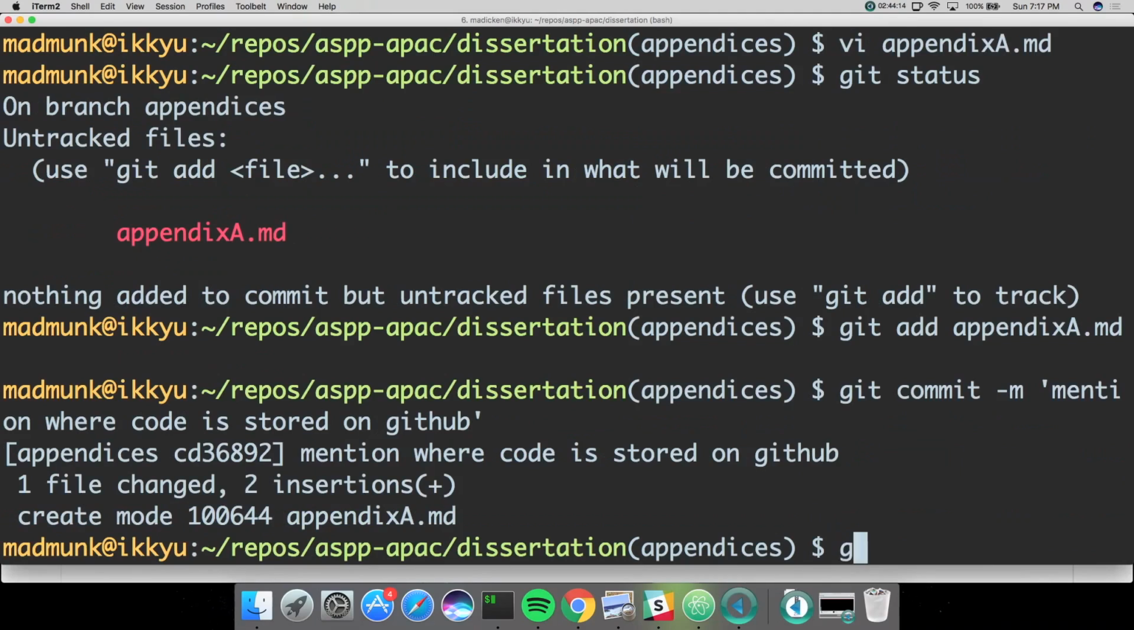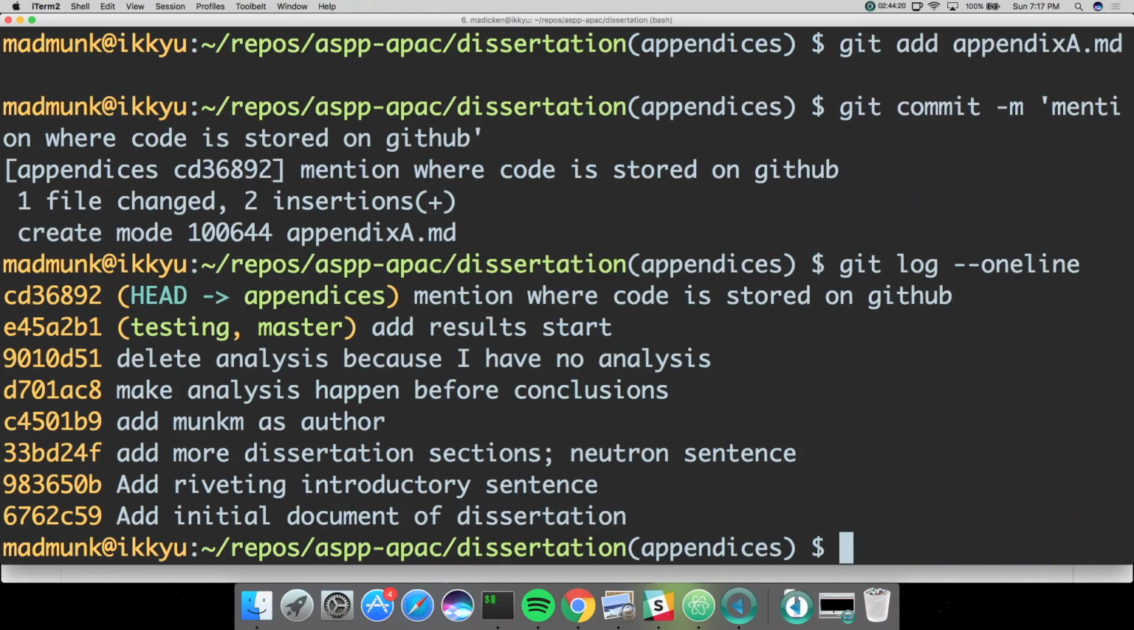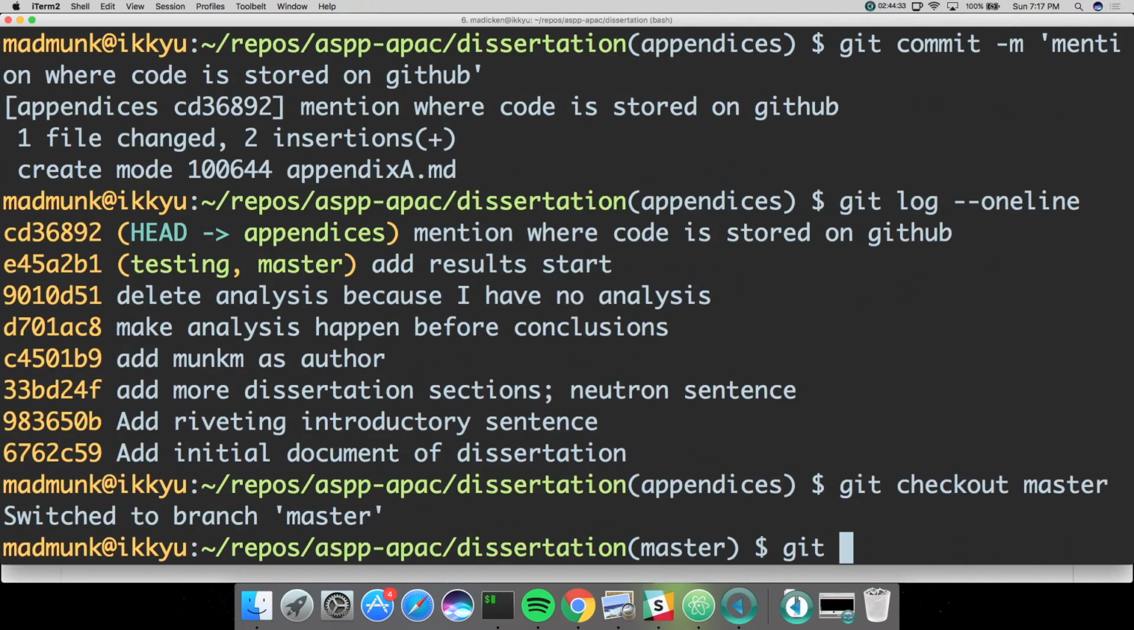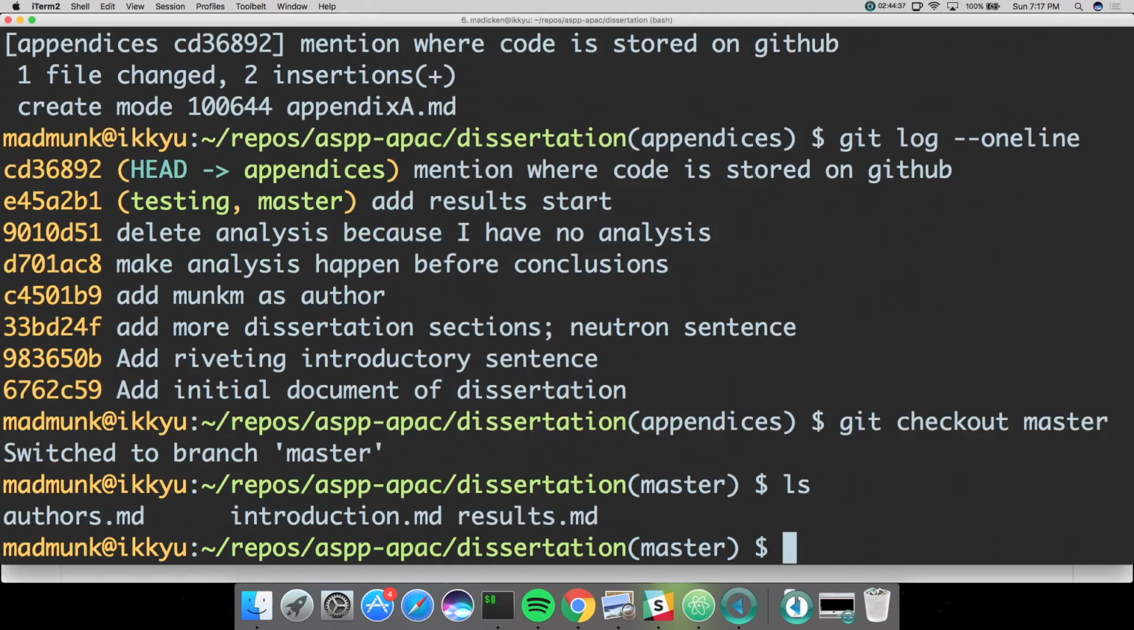Okay, so now I can see that testing in master is in a different place at a different commit than appendices. I'm going to switch back to master and make a commit on master also. Let's see what's in here.